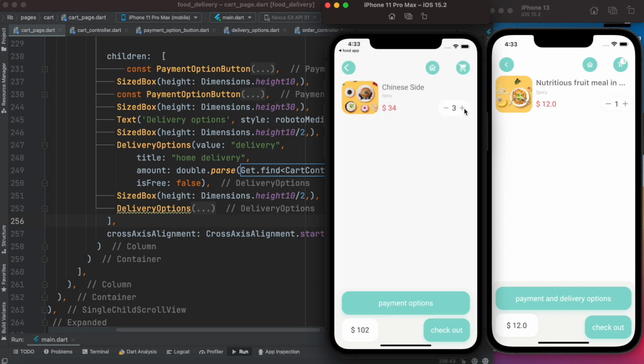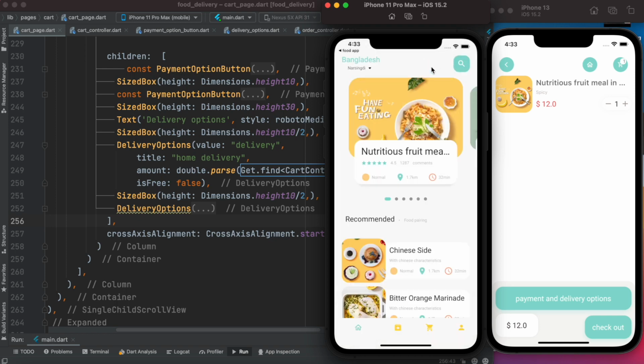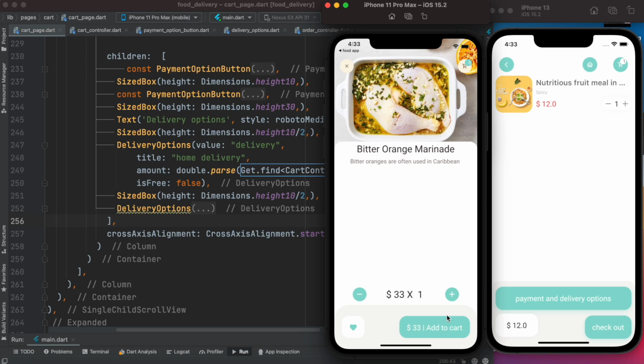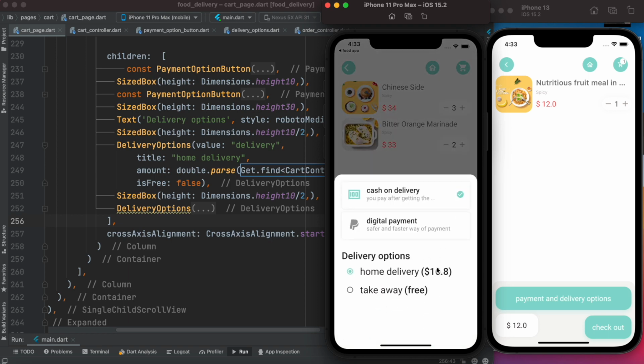Now if we come over here, we see that 6.8. Now if you increase it one more, so that should be, yeah. And then if you come to this section, add more, let's go to your cart, so 168, so that should be 16.8. So that's pretty much working. All right, great. Next section, we'll see how to create the note options over here.